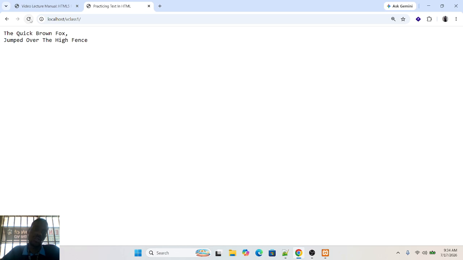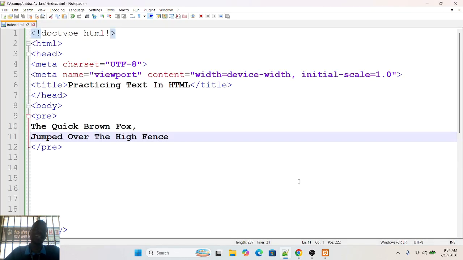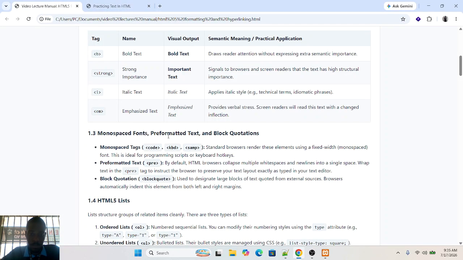Let's see what will happen. You can see that. One of the things that preformatted tags do is that they preserve your layout, how you wrote them. So if you are writing a particular text and you want it to be exactly how you type it in your code editor, make sure you use the preformatted text tags. That is what we use for this particular purpose.